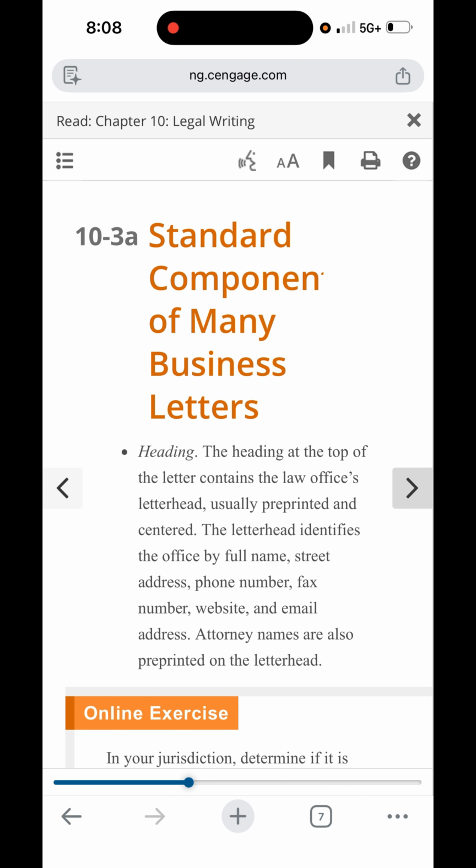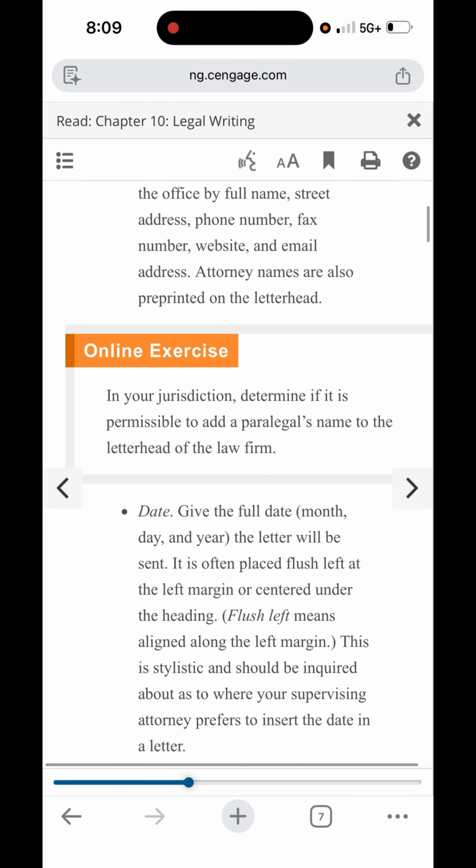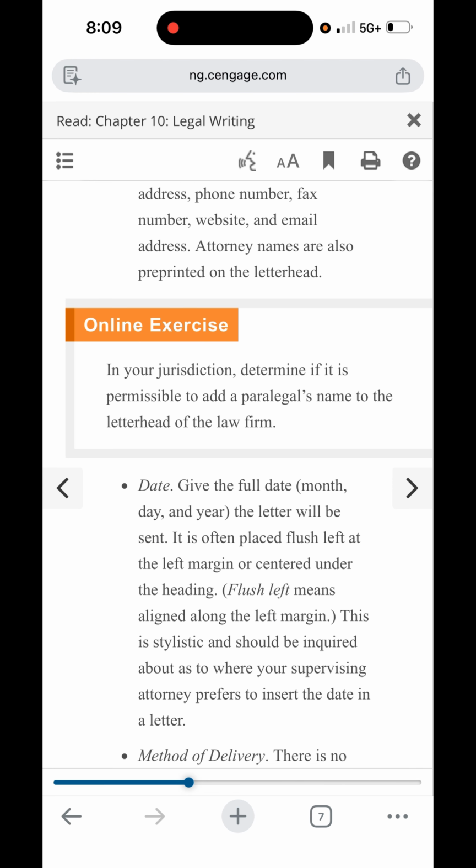10-3A Standard components of many business letters. Heading. The heading at the top of the letter contains the law office's letterhead, usually pre-printed and centered. The letterhead identifies the office by full name, street address, phone number, fax number, website, and email address. Attorney names are also pre-printed on the letterhead.